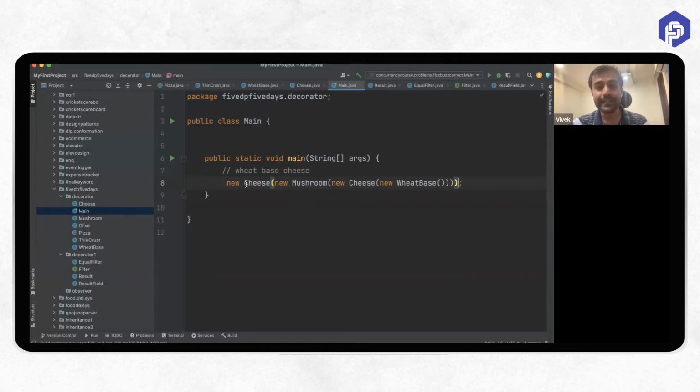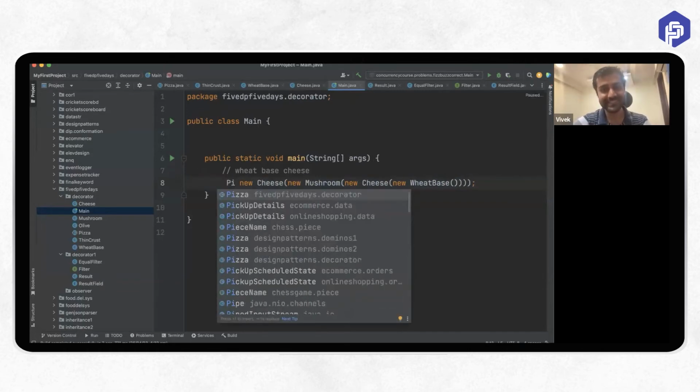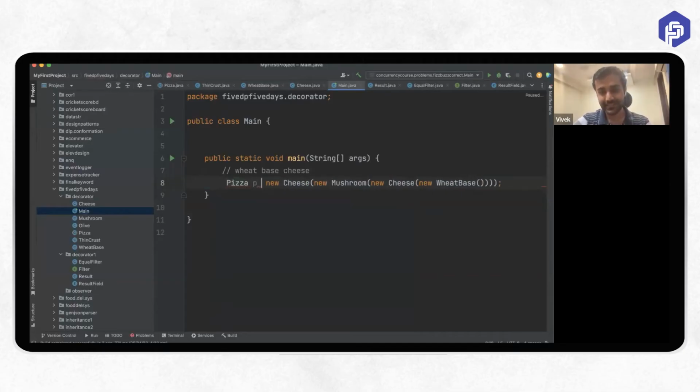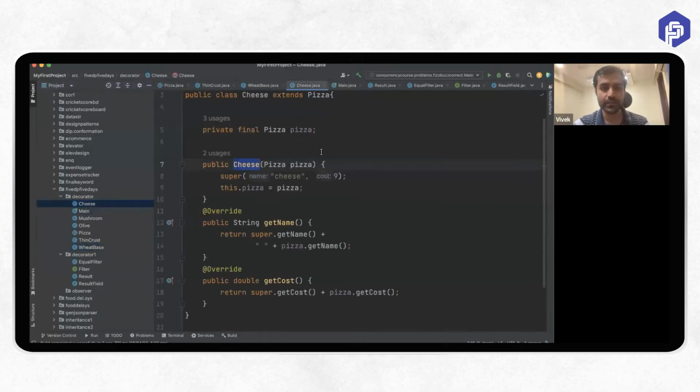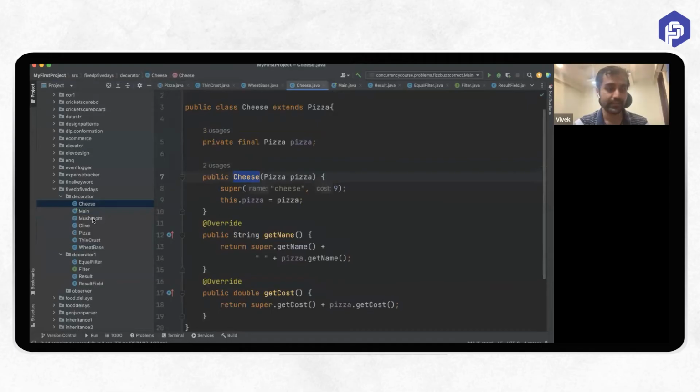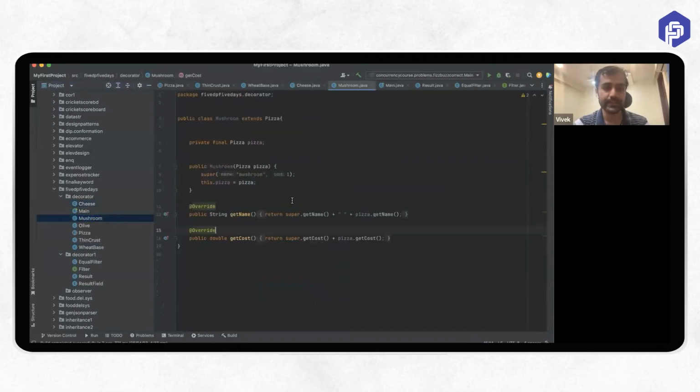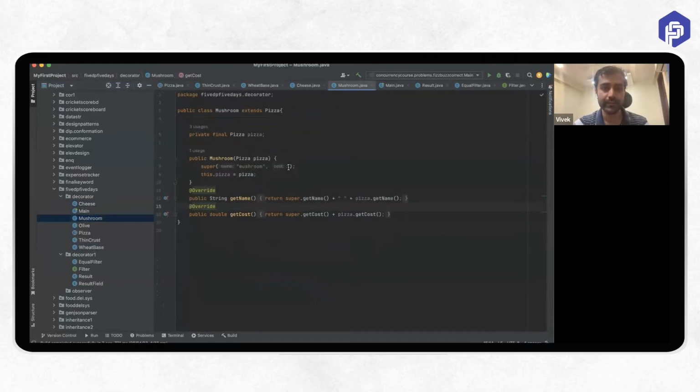Now, what is this entire thing? What is the type of this entire thing? Pizza only. This entire thing is a pizza only. Now, given that, what is the cost of wheat base? The cost of wheat base is 1 unit. And what is the cost of cheese? The cost of cheese is 9 units. And mushroom is also 1 unit.